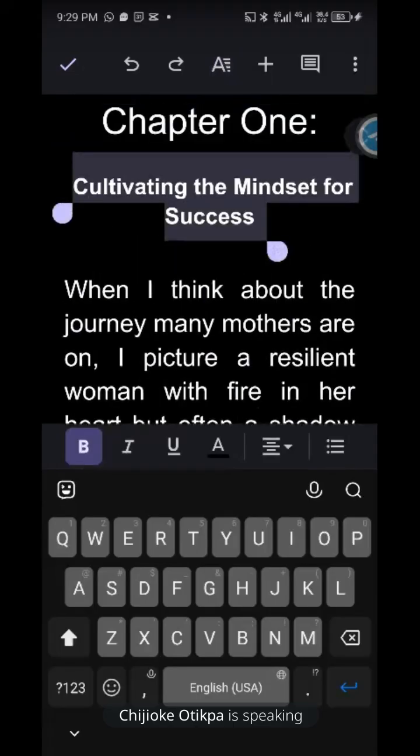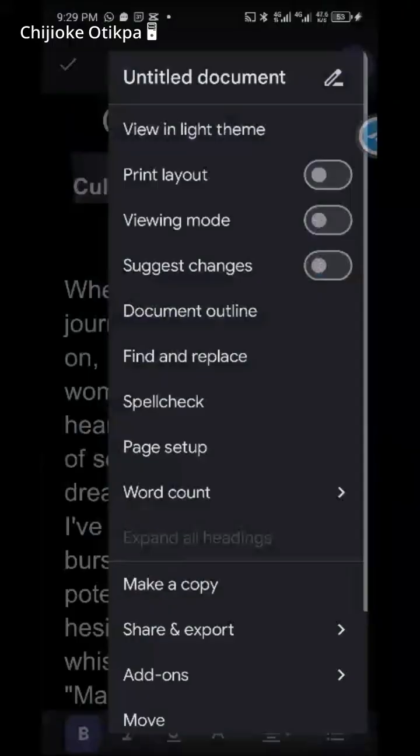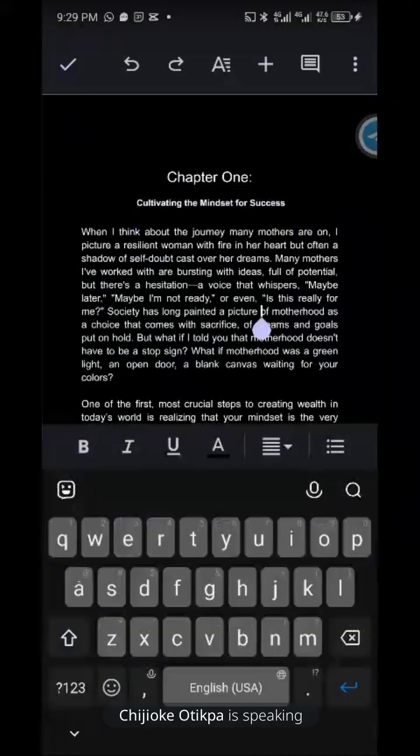I can also come to "Cultivating Myself for Success" and increase the font. I can literally play around with it. Okay, and print layout. So you see, this is the way it appears.